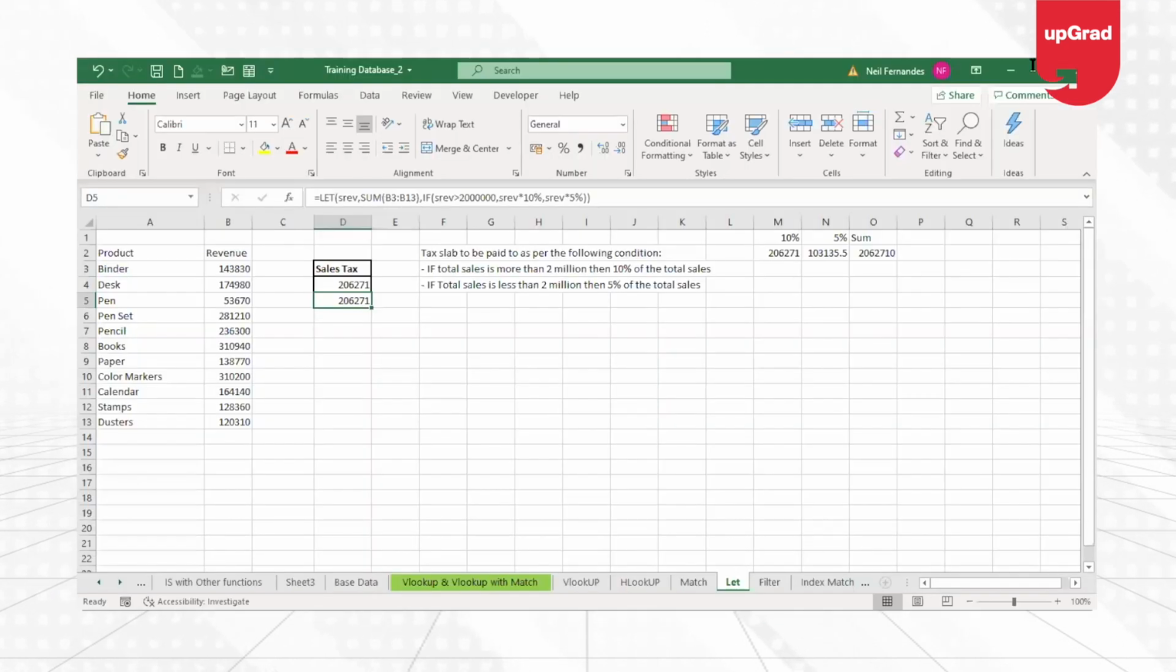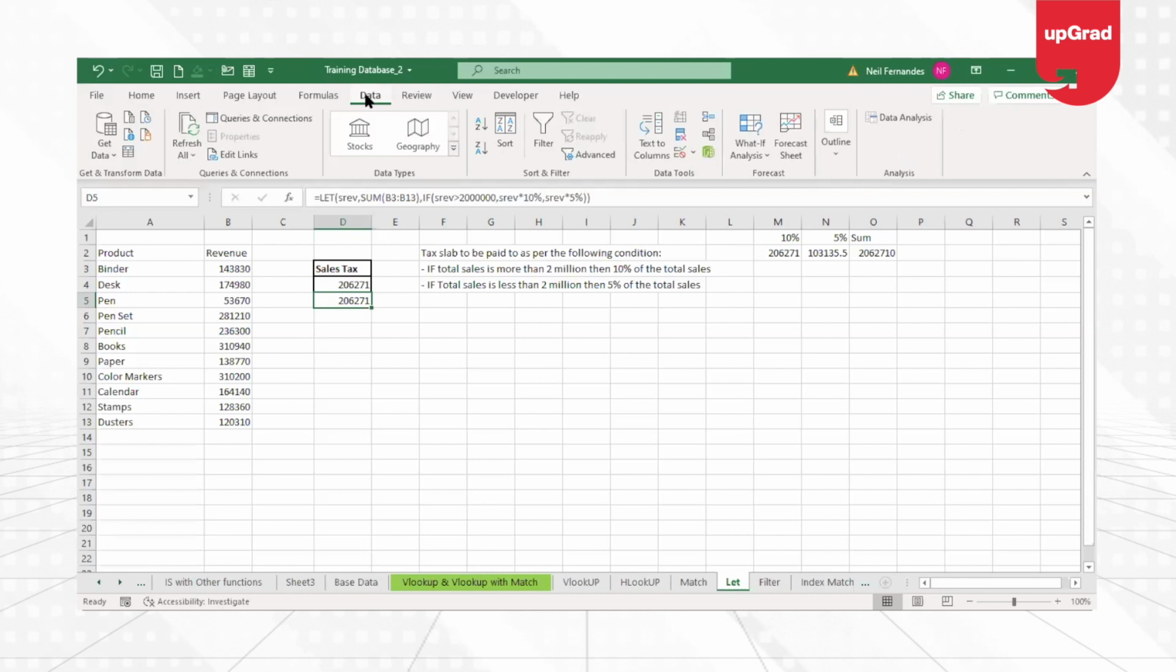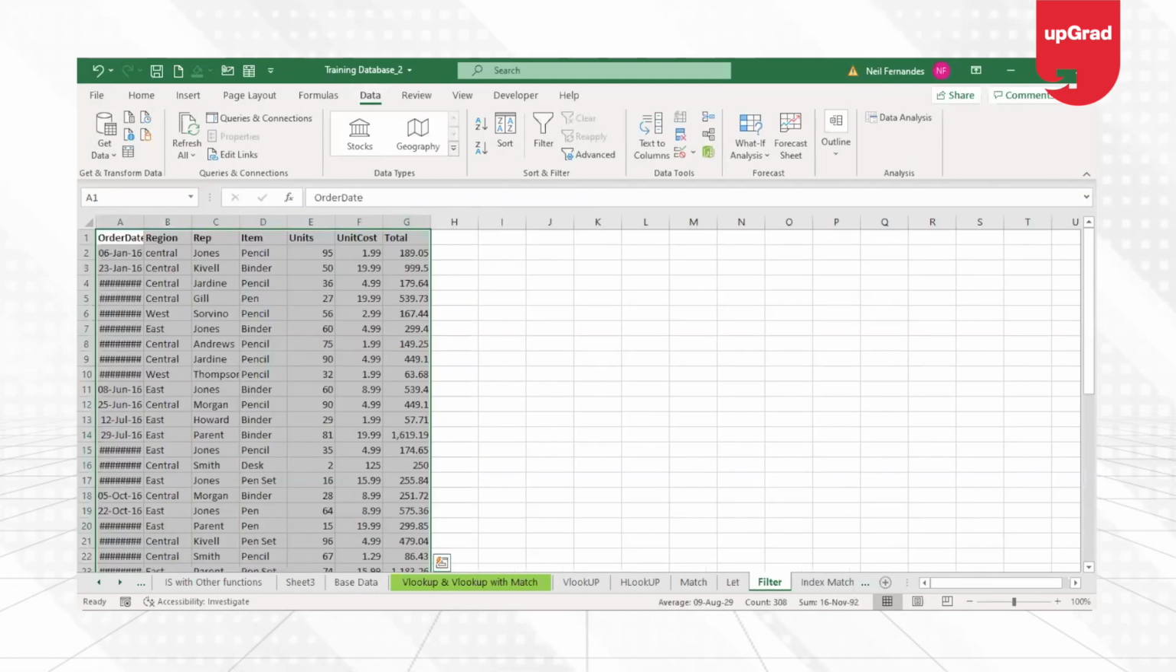We already know that we have a filter command in Excel. We use it from the data tab on the ribbon. However, there is something called a filter function that has been added to Excel, and this one works in a similar fashion as your advanced filter works. So let's see how that works and what is the use of that.